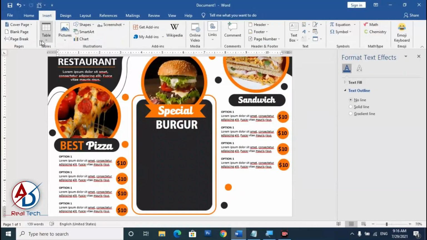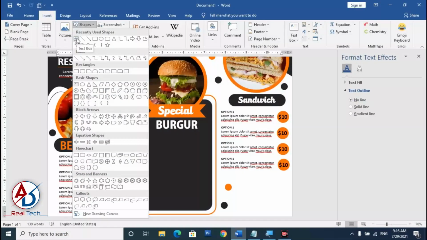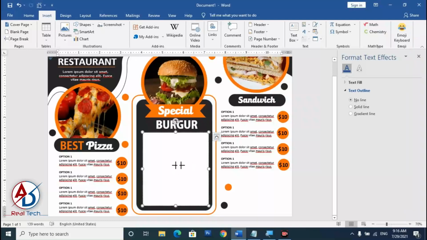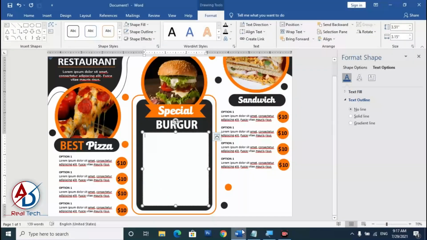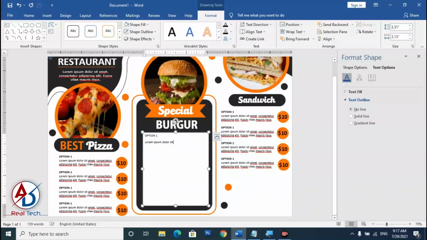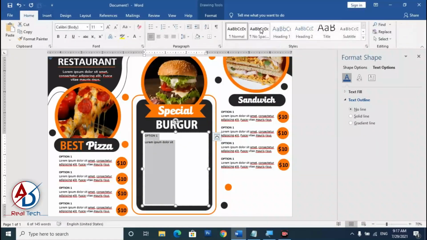And simply go to Insert and choose Shapes, choose the text box and draw this text box, something like this. And choose this one here and press copy, Ctrl C and Ctrl V to paste on here, and go to No Spacing. You can see, just like this.